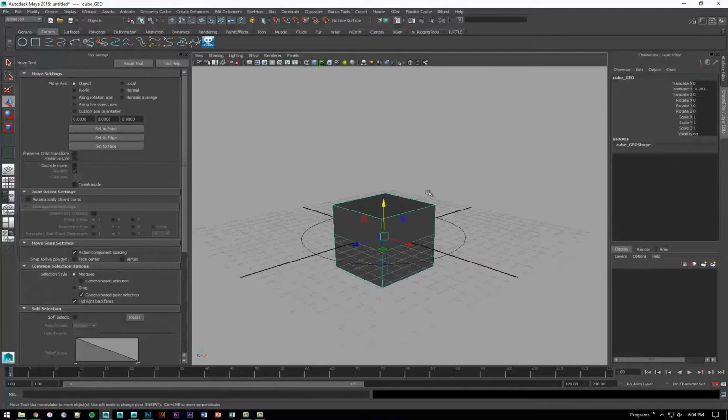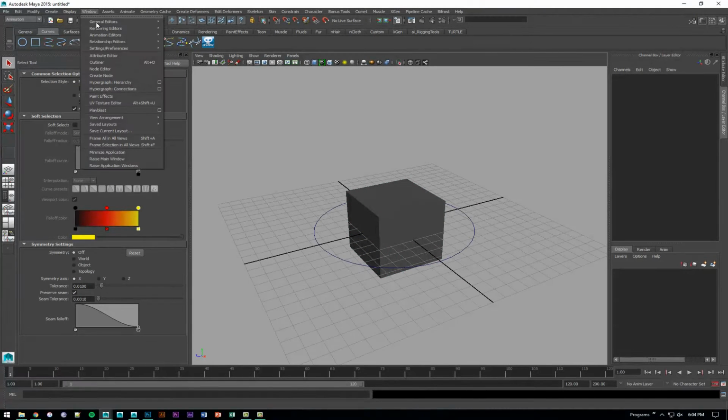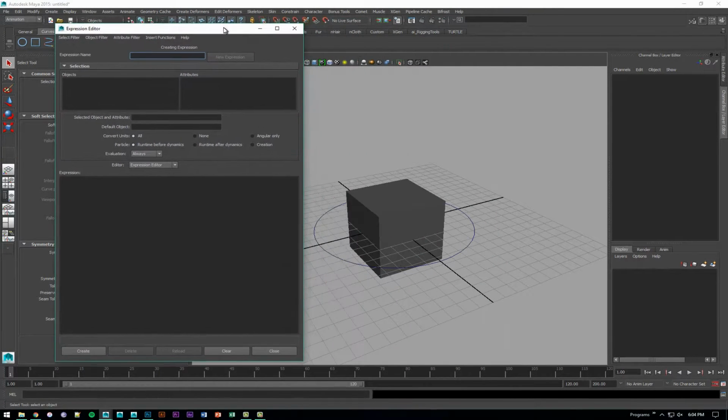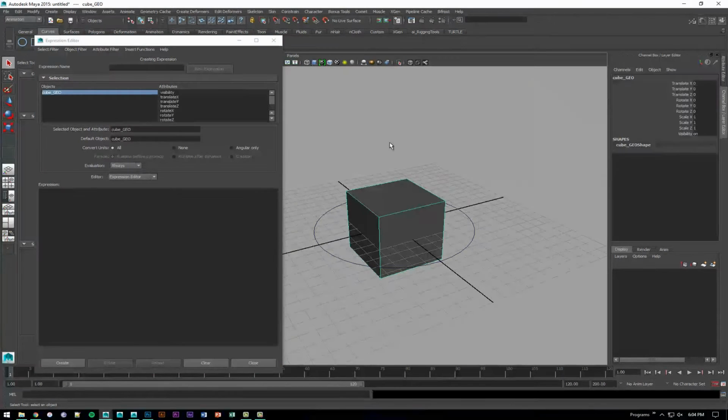So I want it to vibrate in the translate y axis. I'm going to make that happen through something called expressions. It's Window, Animation Editors, Expression Editor. What this really does is help me write mathematical equations and control the translate y of my cube_geo by typing in a mathematical expression.